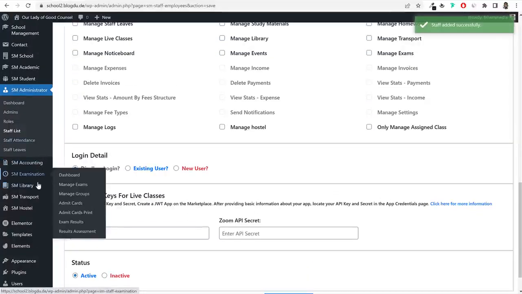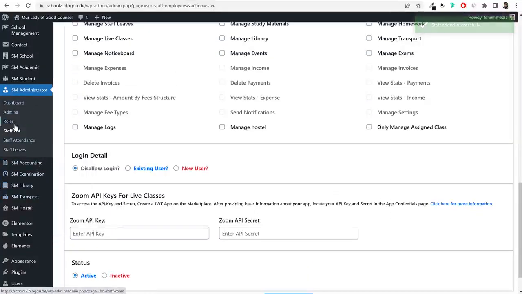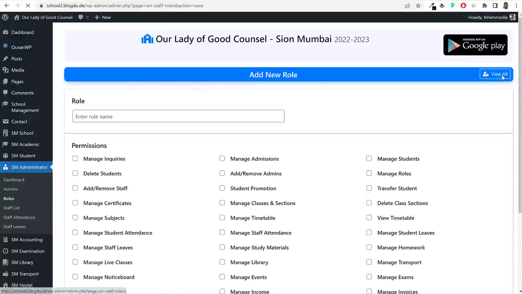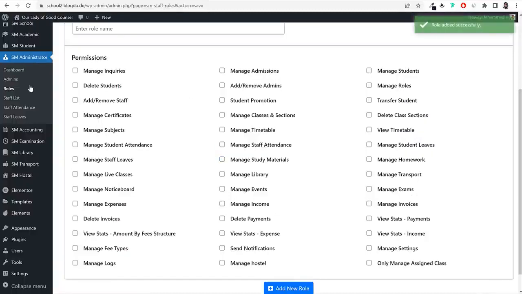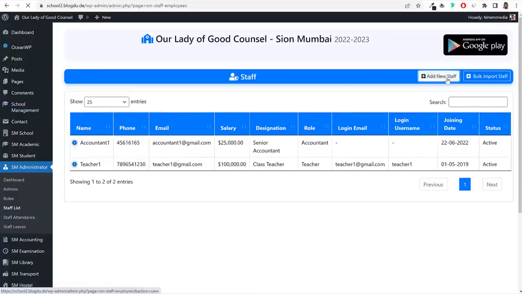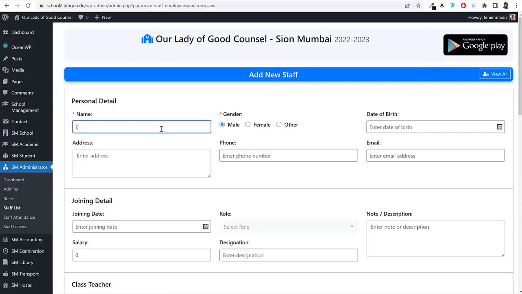Similarly, you can again go back to administrator, add a new role, and this is going to be for librarian maybe. So let's add librarian, and we want to give them this option. Let's see. Here, as you can see, manage library, just one role is enough. Click on add new role, again go to staff list and add a new staff as your librarian. So I'll just type in librarian 1. This is going to be our staff.